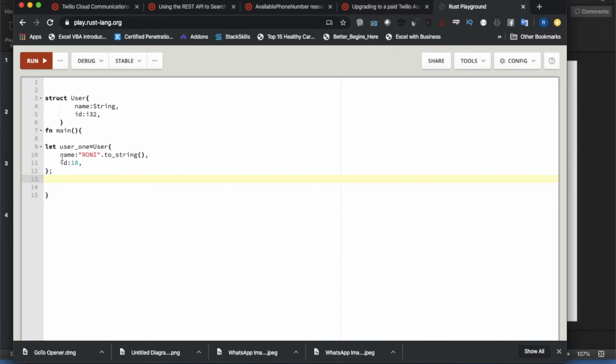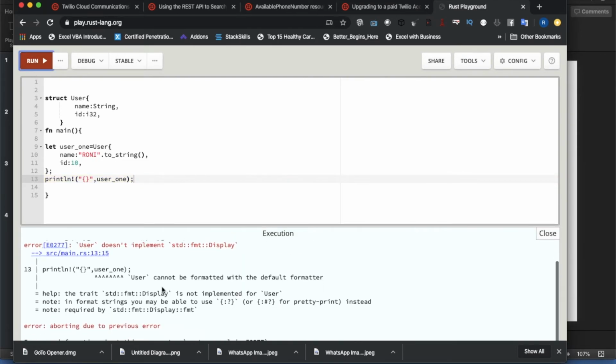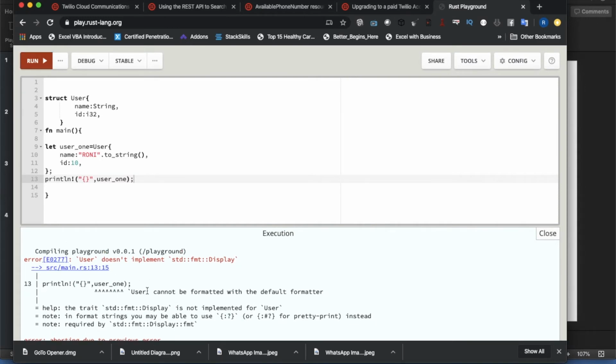Now suppose we want to print the entire struct. It is going to be like this, and it will be user_1. This is the normal way, anyone can think of this. There is nothing wrong with this, but trust me guys, if I run this I will get an error. See this now. It says user_1 cannot be formatted. It means this one cannot be formatted with this. So we need to do something.